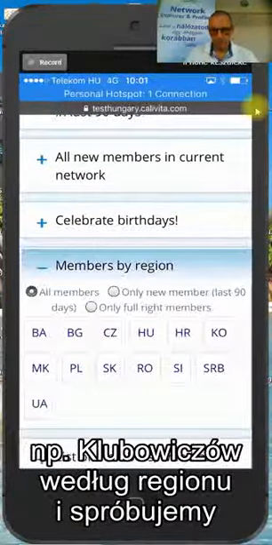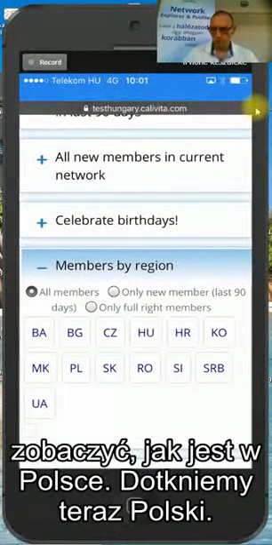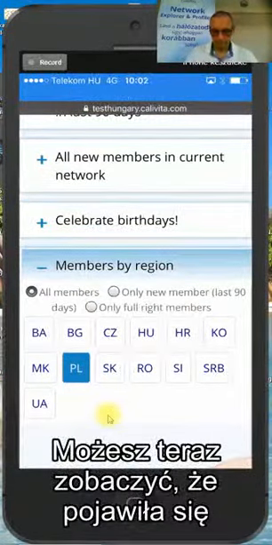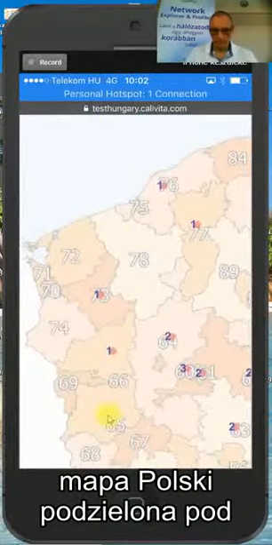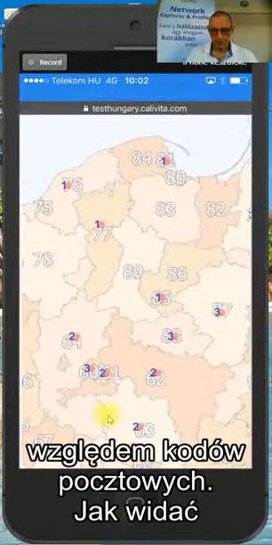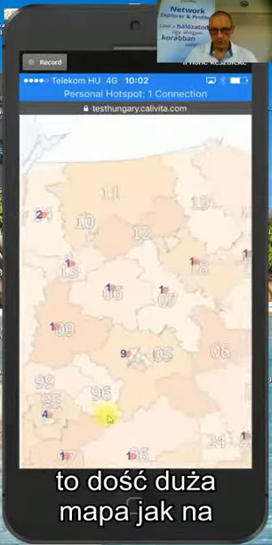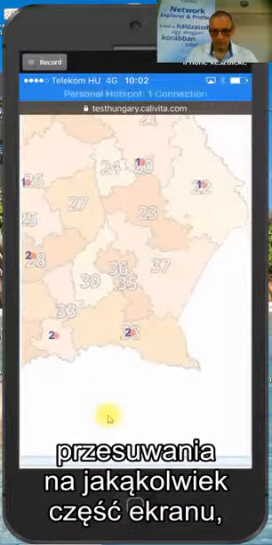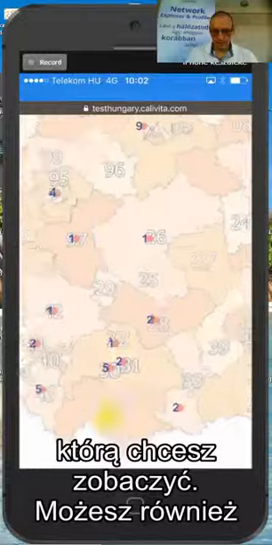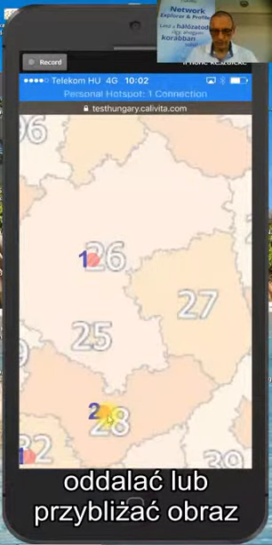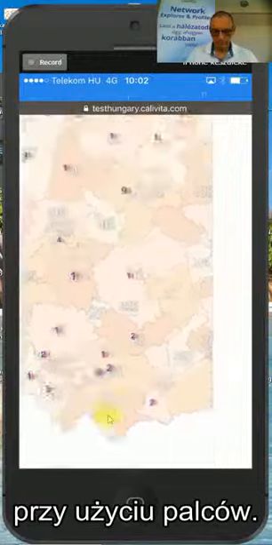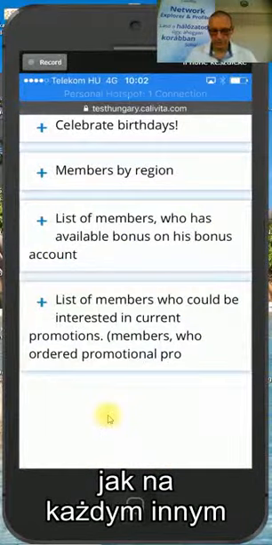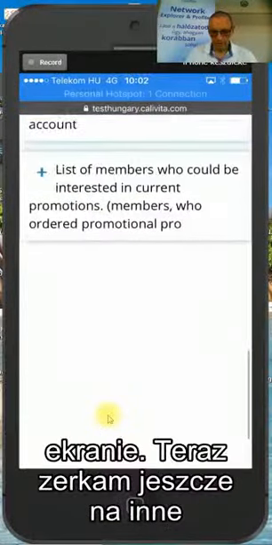Let's look at, for example, members by region, and we'll try Poland. We're going to click on Poland here, and you can see now the map of Poland has come up, and it's divided according to postal codes. And you can see it's quite a big map for the screen, but then once again it's just a question of using your finger to scroll to whatever part of the screen you want to see, and then also you can expand it or contract it with your fingers. So once again, it works exactly the same as it does on any other screen.